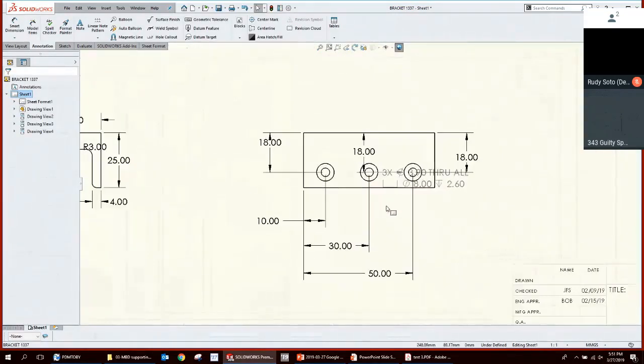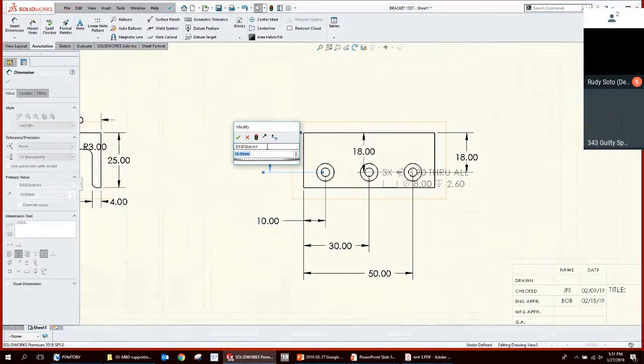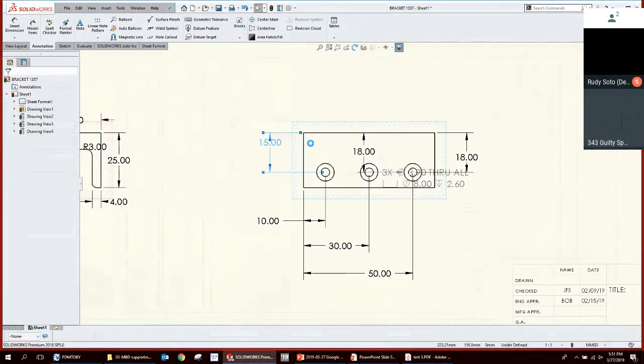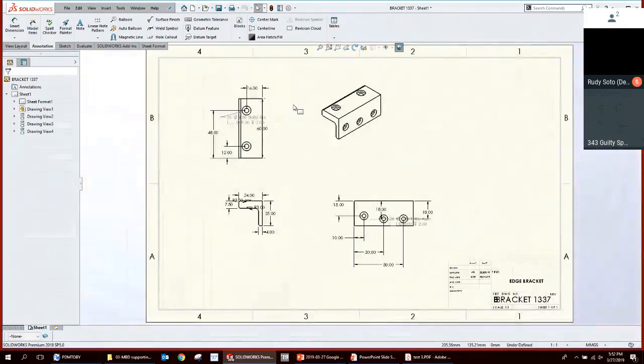And now these are driving dimensions, which means that if we change this dimension, it's going to actually change the model. The DimExpert dimensions are driven. They're not going to do that. But these are actual driving dimensions coming from the model. That's good. So can you import model dimensions into?